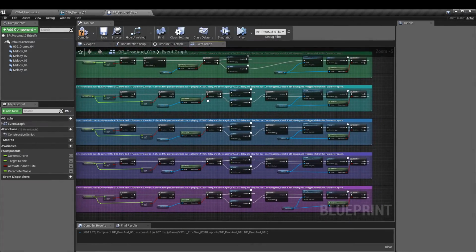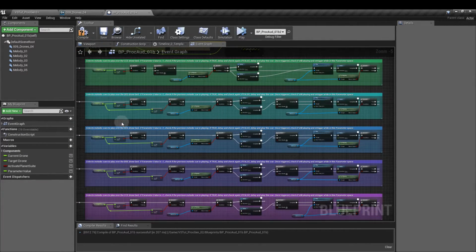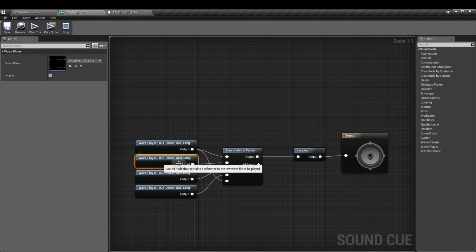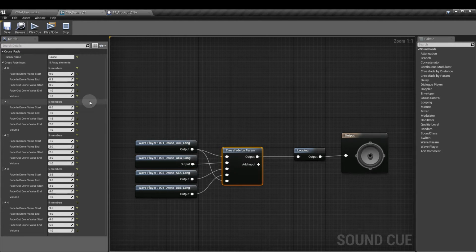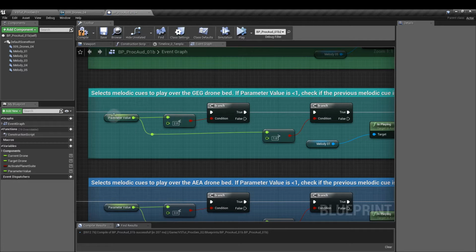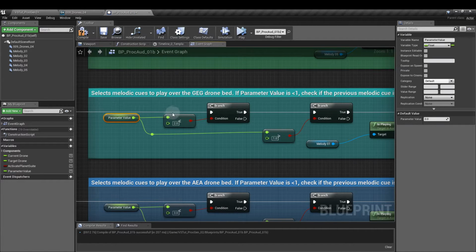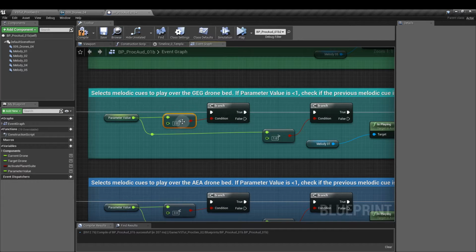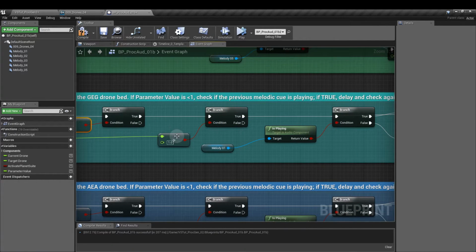The next layers are pretty much the same as that first one, with one exception, and that is this little bit here that we have at the start at each of these other layers. So for the second input, we need to be sure that that value is between 1 and 2. So what we have here is the parameter value we've dragged off again. We have a less than node. Is it less than 2? If it is, is it more than 1?